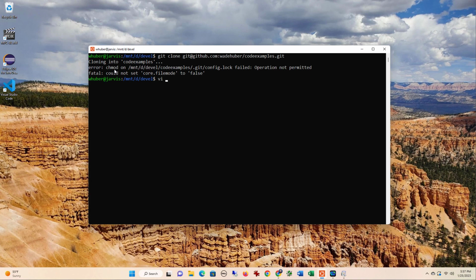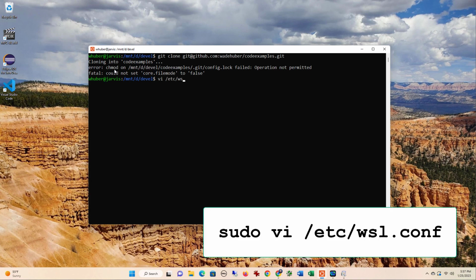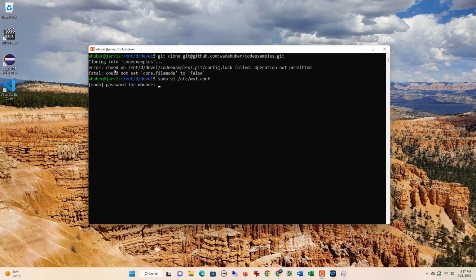And the way to do that is there's a file called etc wsl.conf. And actually, I'm going to need to use the sudo command because that's a root file. This may not already exist. If not, this command will create it. You're going to enter your password, and hopefully you'll do it correctly. Maybe the third time's a charm.